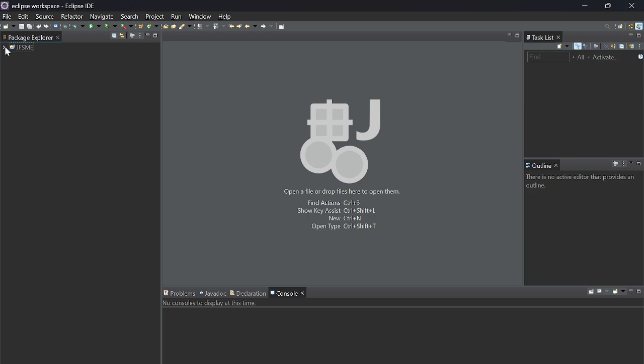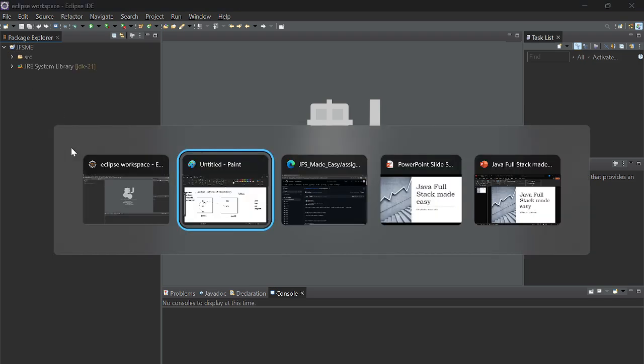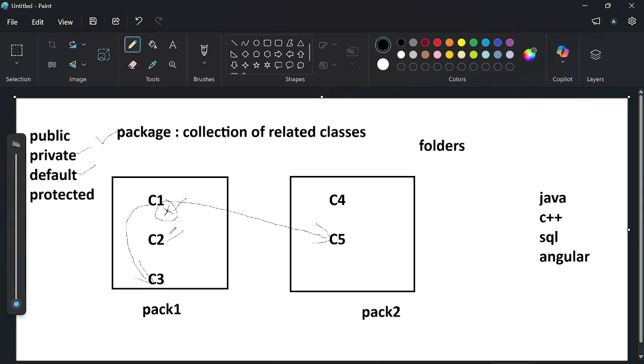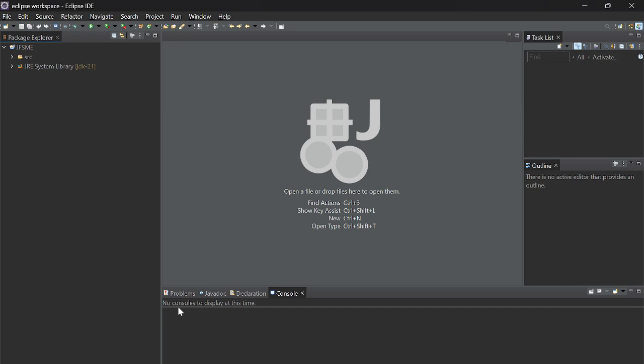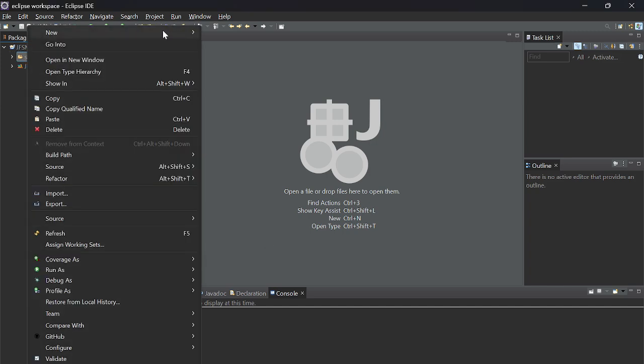So both I have closed. Now I will create new classes as I have created here. So there is C1, C2, C3, C4 and C5. So 5 classes I have to create in 2 packages, pack 1 and pack 2. So first I will create classes for pack 1. Okay, so let's go ahead and create the classes within the package.